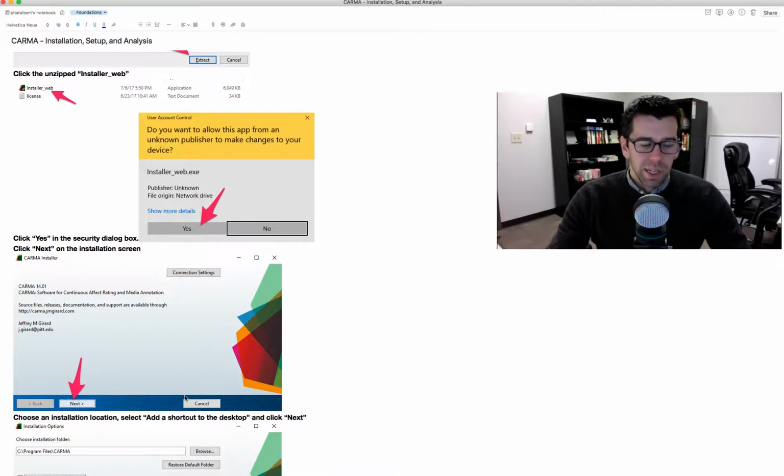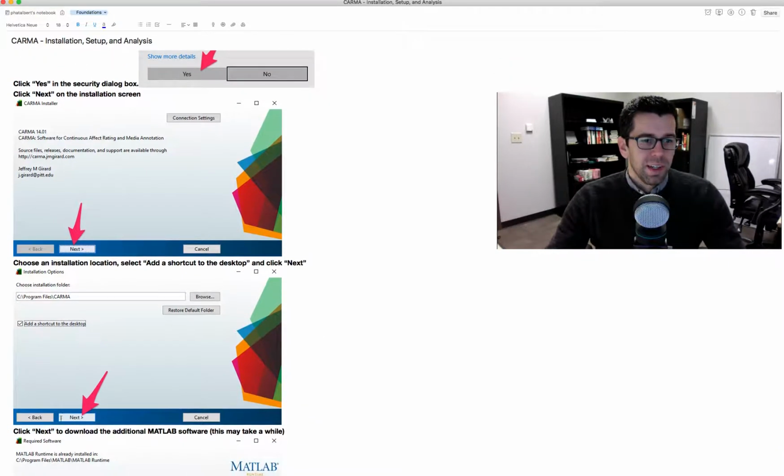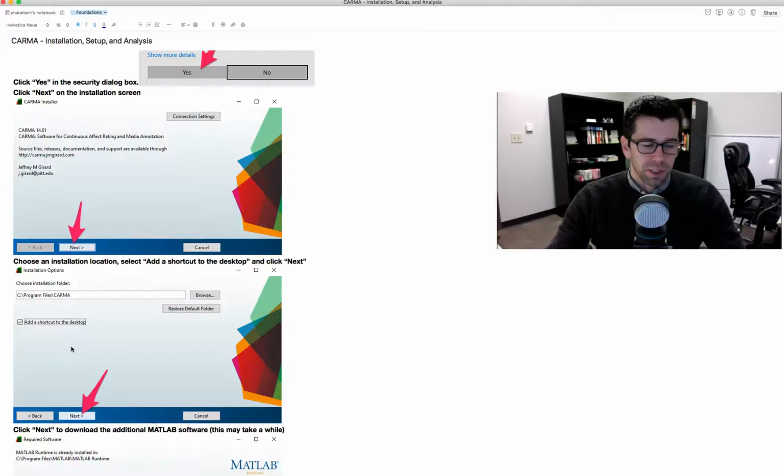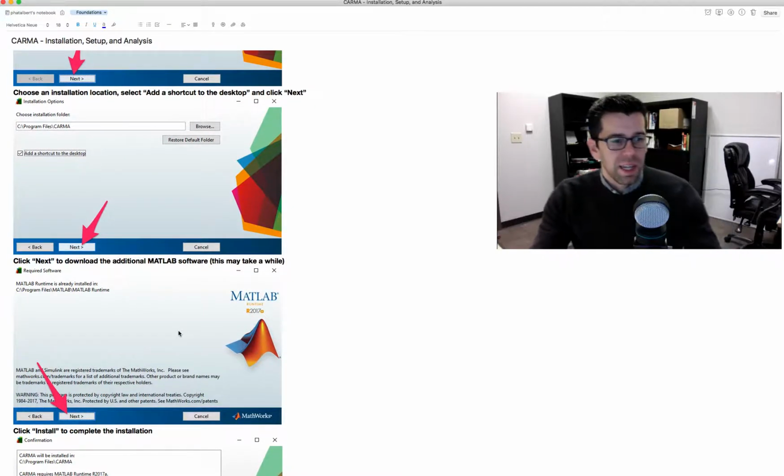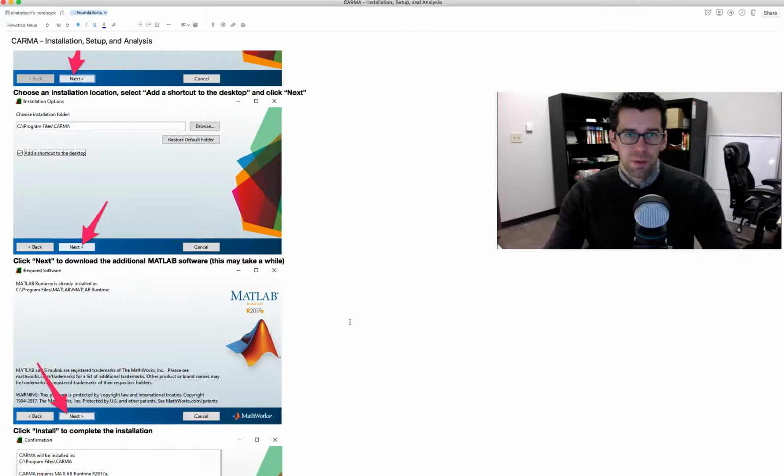So you're going to hit a lot of next prompts here. So first you'll hit next here. It's going to prompt you if you want to add a shortcut to your desktop. I would suggest doing so, especially if you'd like for your participants to be able to more easily find and access the program. Then you're going to have to hit next to download this MATLAB software.